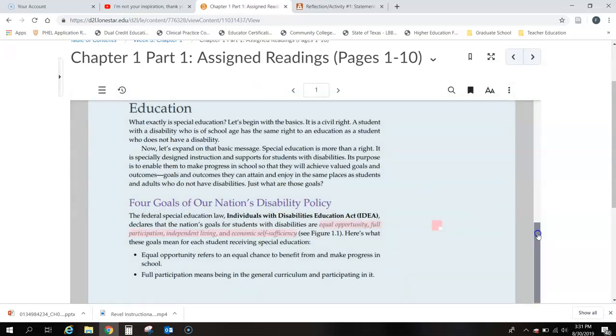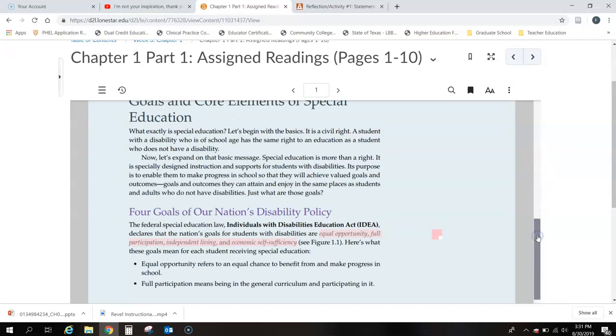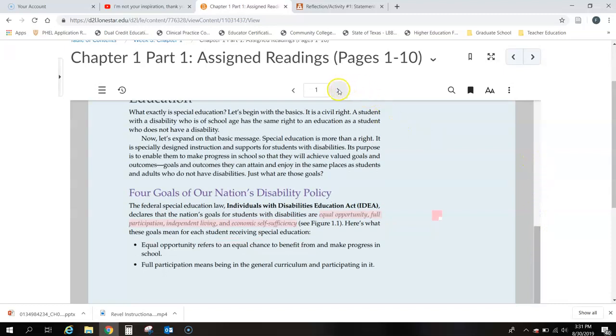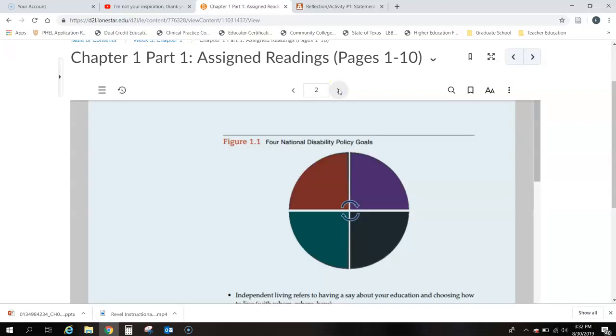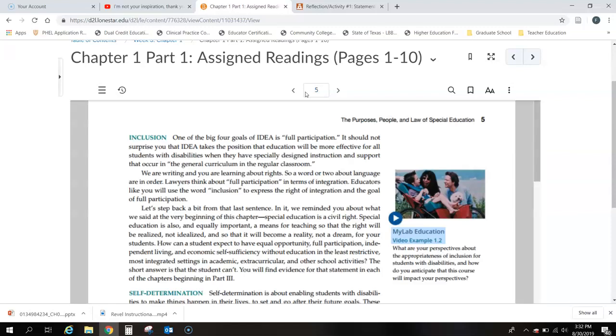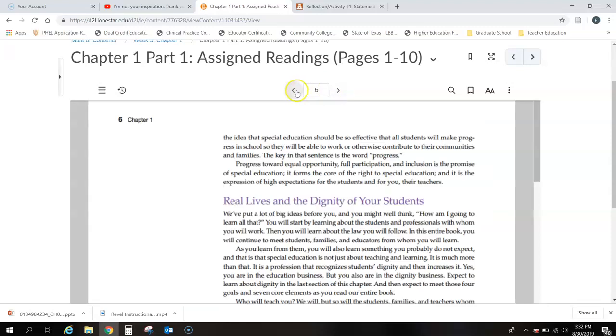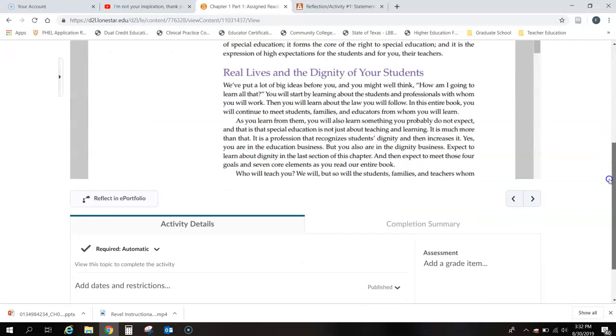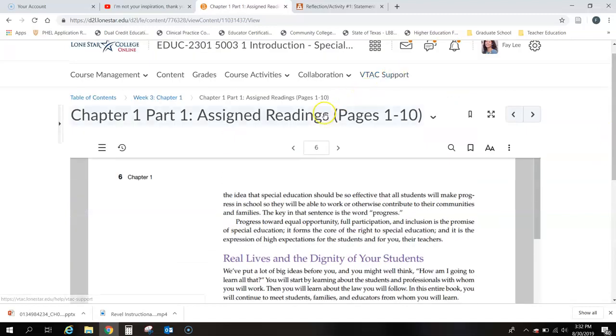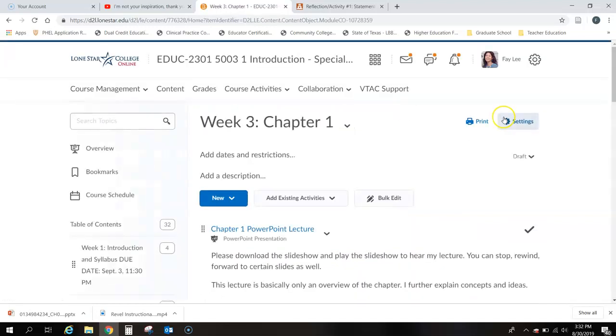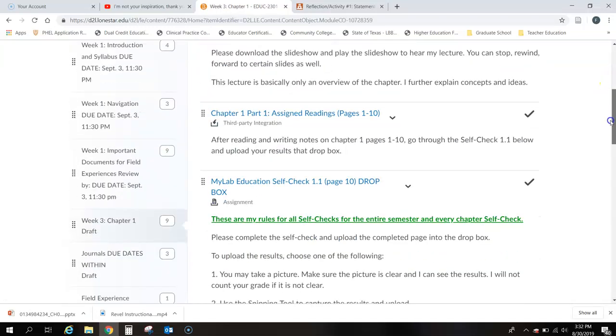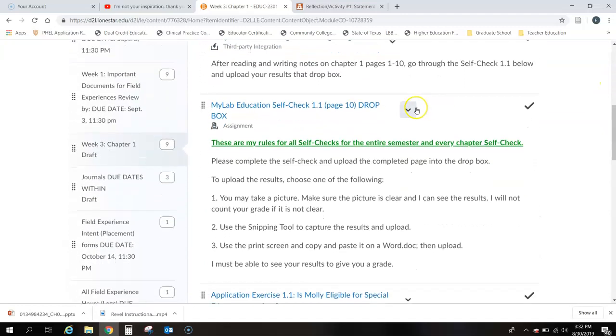All right, that is your chapter. And to move to the next page, you just simply move this arrow. You can also move to specific pages, like if you want to go straight to page 5. That's how you move to different pages. Or you can just simply move the arrow back and forth to go to the next page or the page before. Okay, so that is how you use your book readings through your chapter modules. The next thing that you will have to do is your self-check.